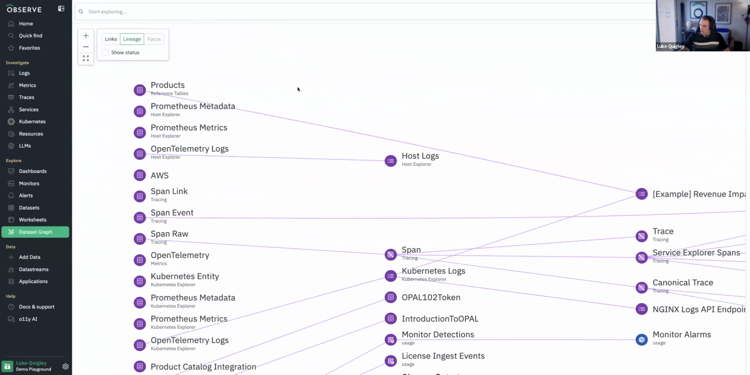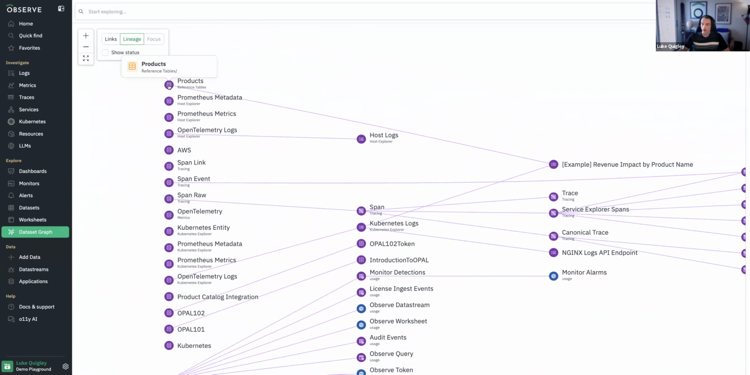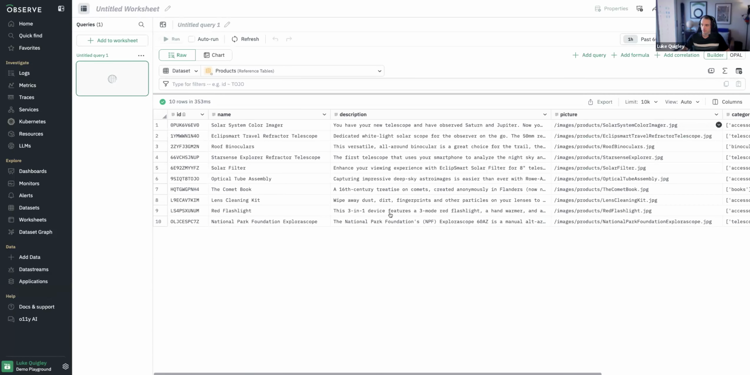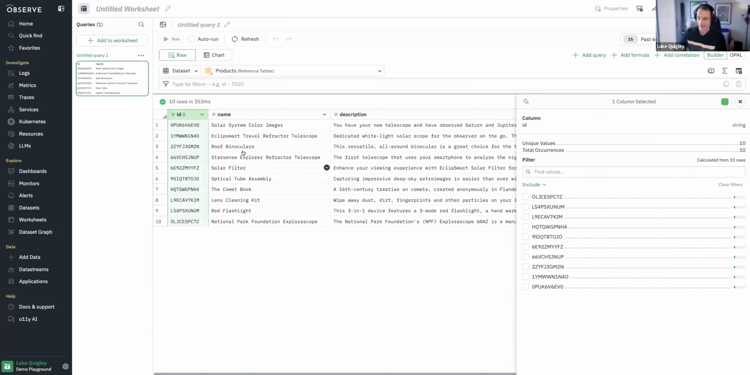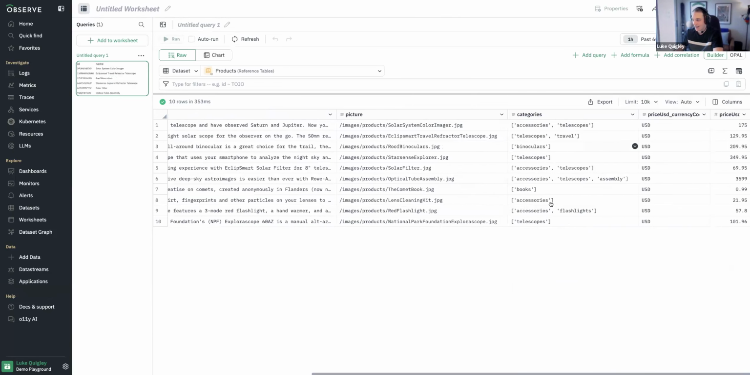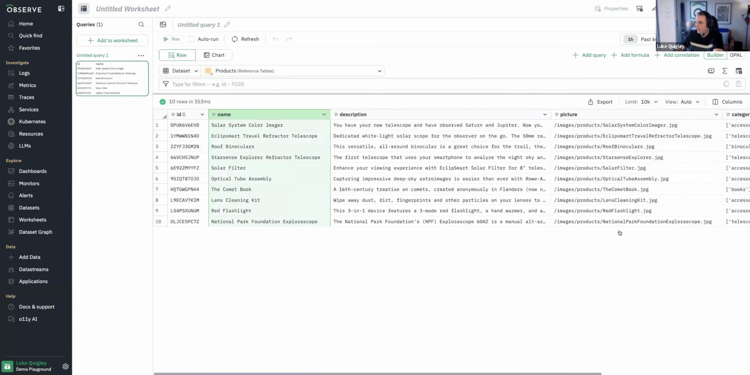Okay. So what we're going to do is use this reference table that we already have in here, and I'll just show you what it looks like. I'm going to pop it open in a worksheet. This is the reference table. As promised, it's literally just a spreadsheet. You've got your product ID, the product name, a description of the product, a link to the picture, the categories, the currency, and then also the price of the product, which is going to be very important for what we're about to do.